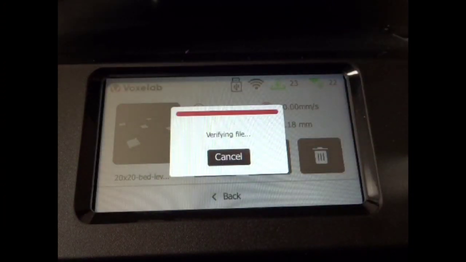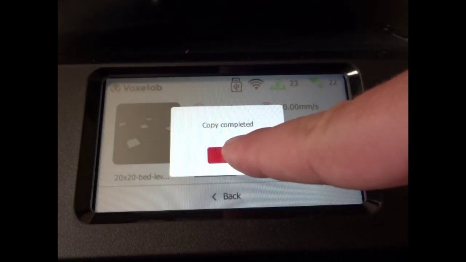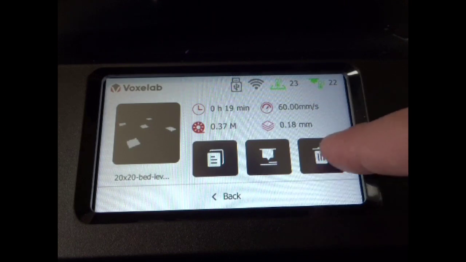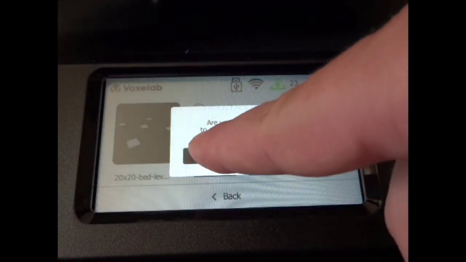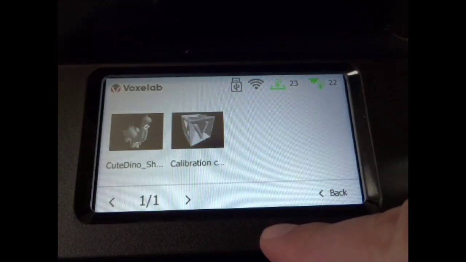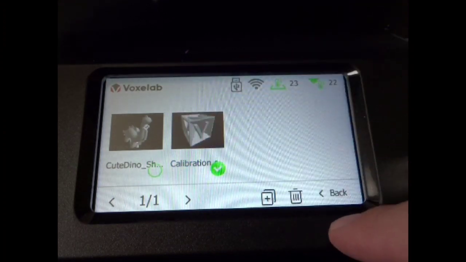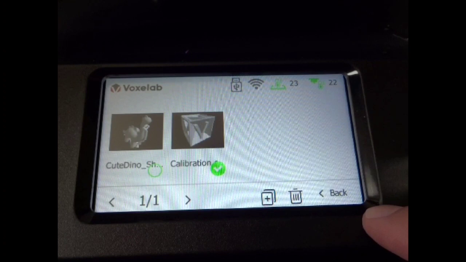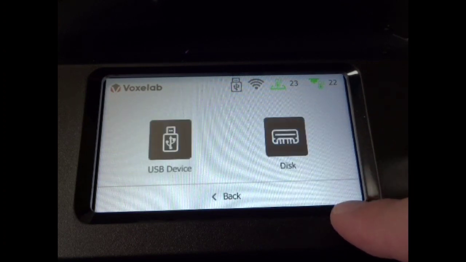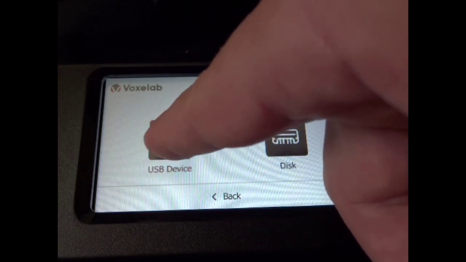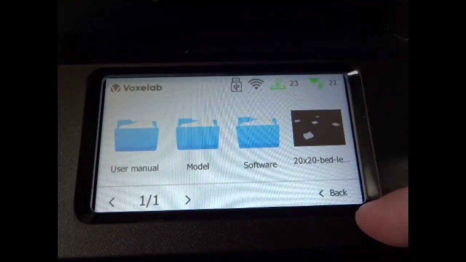You can copy it if you want. I don't know why you'd want to copy one of the models, but you can. But since everything gets copied here, you're going to have to come in here periodically and delete these models. You can do a multi-delete by holding onto one and then selecting the ones you want to remove. They make it really easy, but you're going to have to do that periodically. Here's the USB drive that I have inserted.